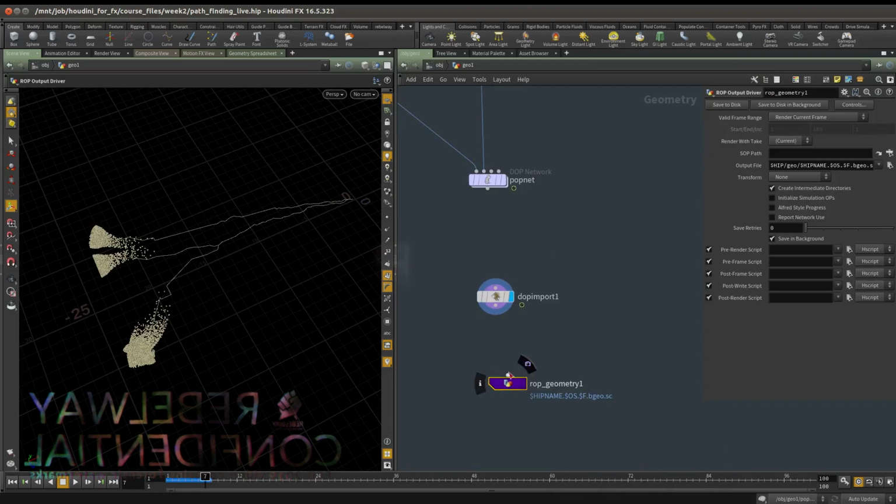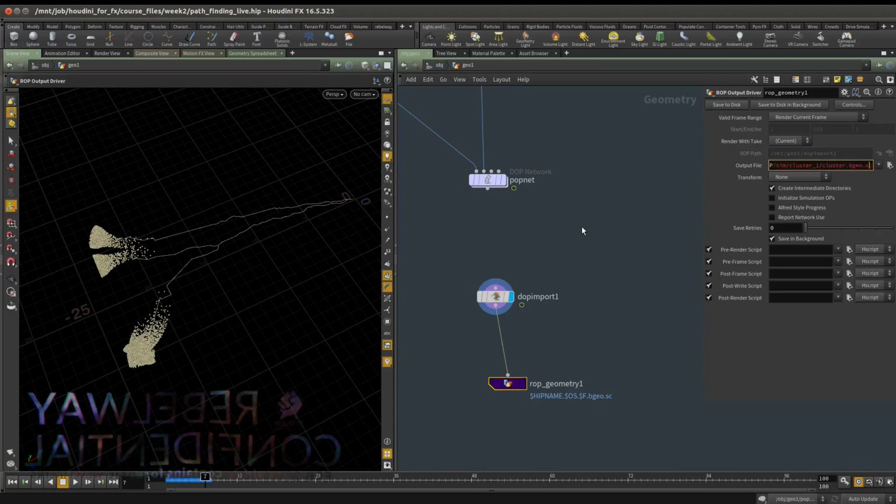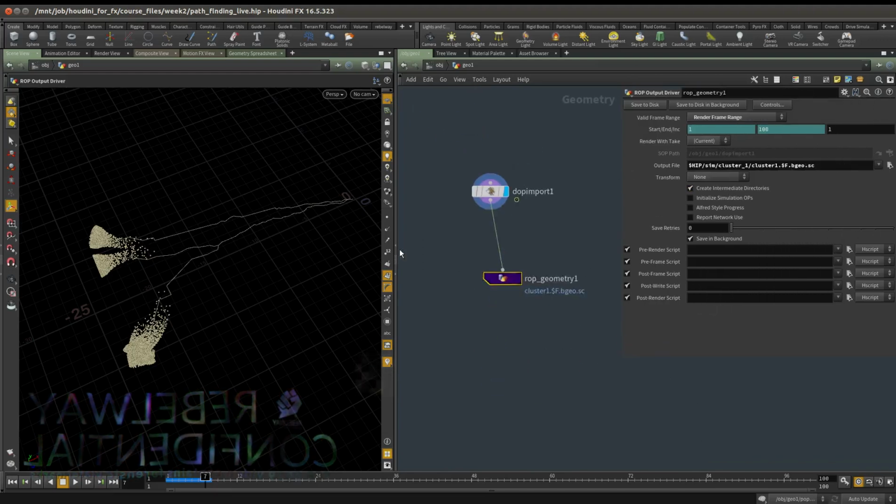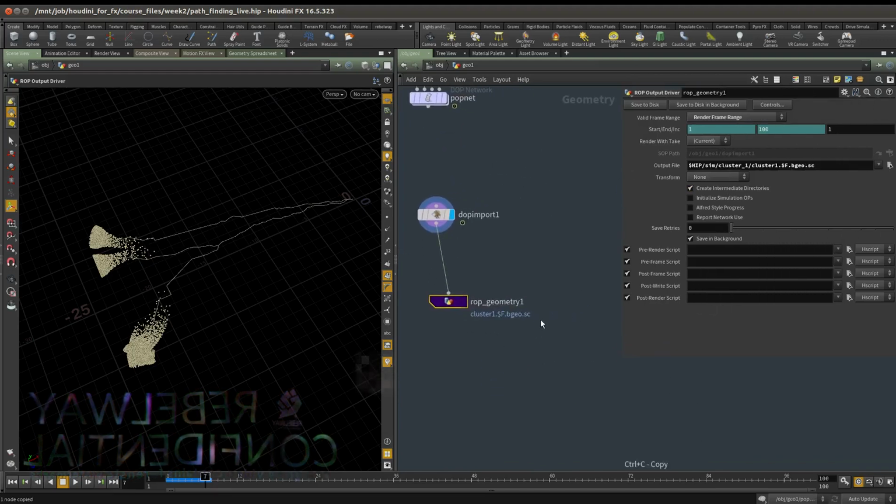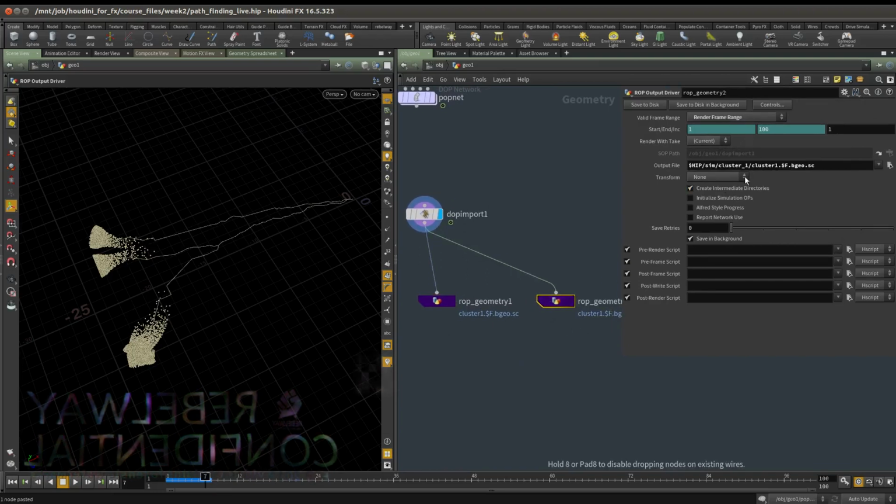So I'm going to call this out sim cluster 1 / cluster dot geo.sc, and let's add the frame. Let's add $frame for the frame. Cool. So we have 100 frames, and what I want to do is make multiple copies of this and change this to 2.